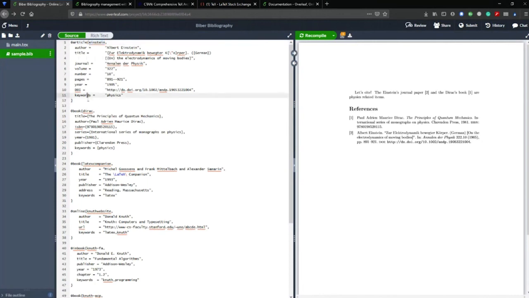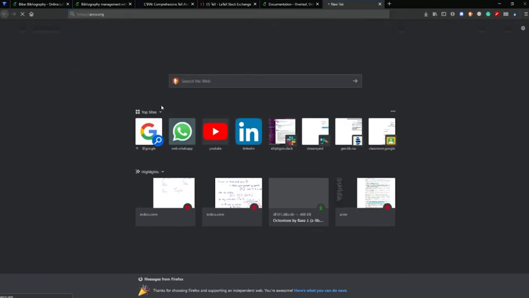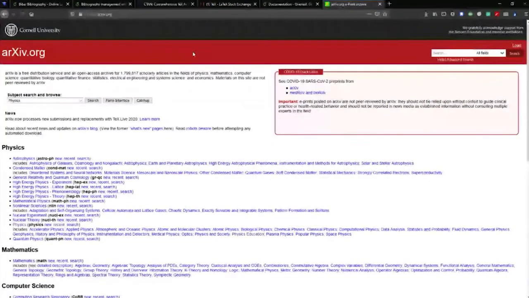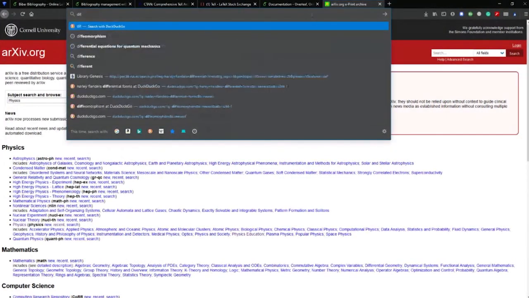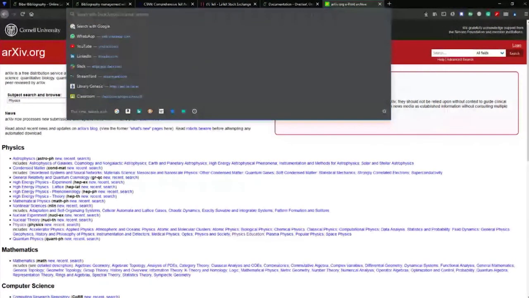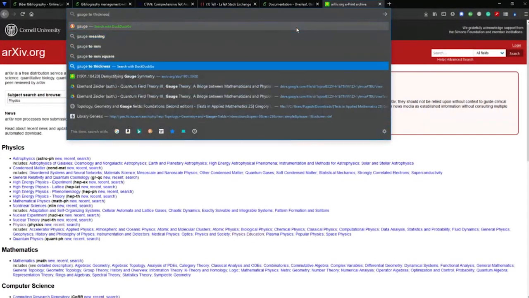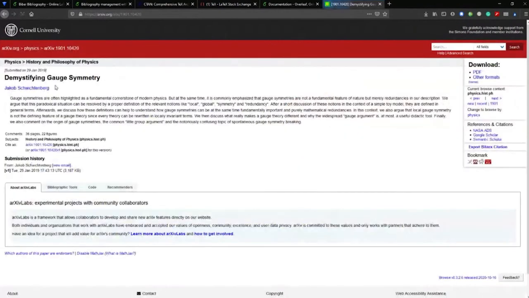And you might wonder, isn't this cumbersome to type out? Isn't this just so annoying? Well, actually, no, because of two reasons. One is if you're going to, let's say, cite something from the archive, let me pick up a paper. Let's say Gauge. Yeah, that's the one. This is an interesting paper.